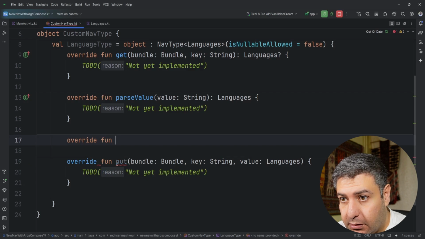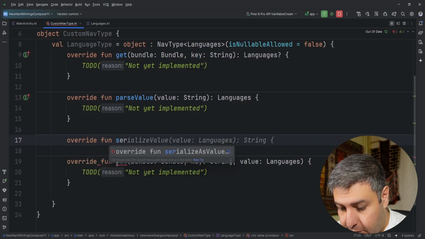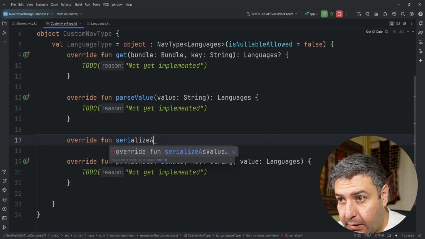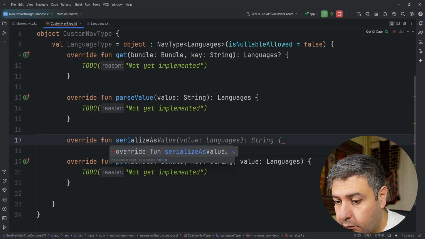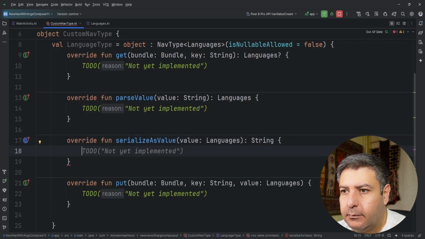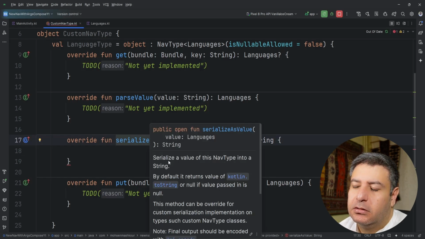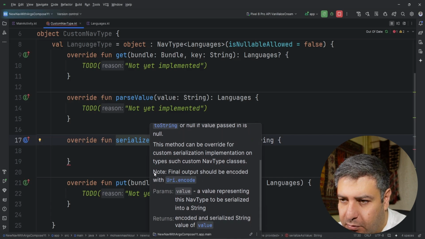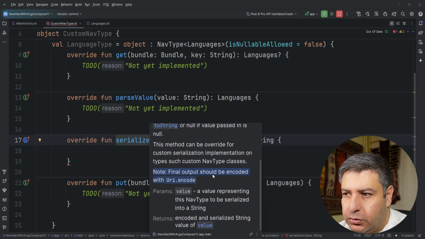Override function serialize as value. Okay. Here you can take a look at the documentation, but this part is the most important part for us. Note, final output should be encoded with URI.encode. So we are going to send parameters, and by the return we are going to get the encoded and serialized string value. So the value will be sent to these functions, and it will be decoded.